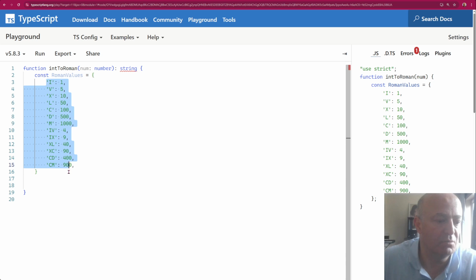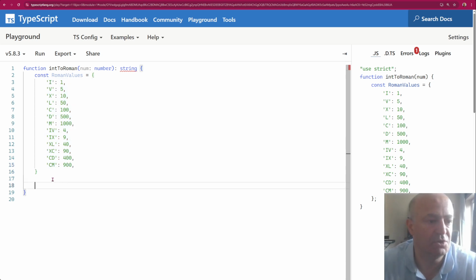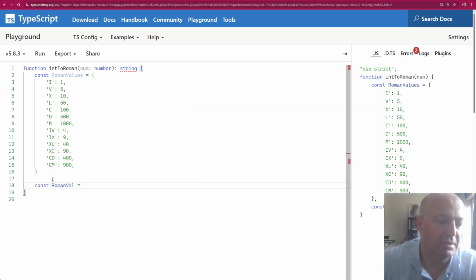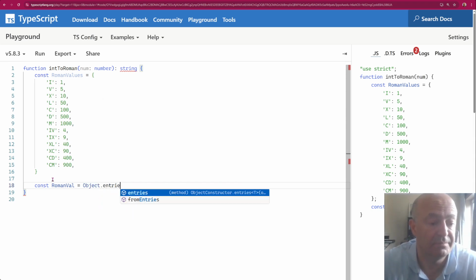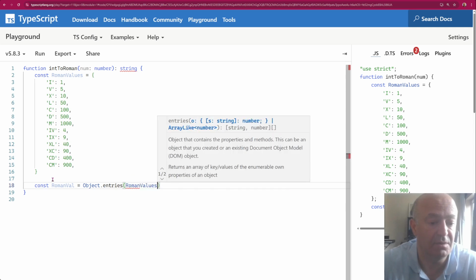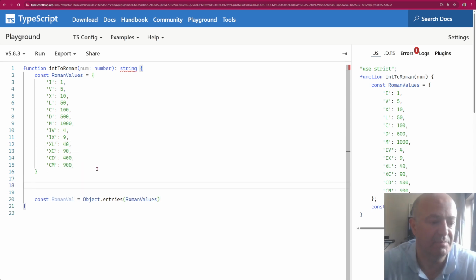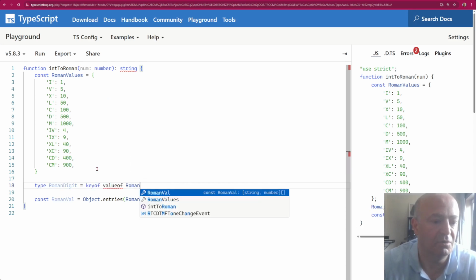Now, this is not a very good way of representing this information. So probably do Roman val. I probably should think of a better name. So object entries of Roman values. Now, if I do that, then it's string and number. Not great. I mean, technically this is fine, but normally we could probably create a type Roman digit, which would be key of value of Roman values, right?